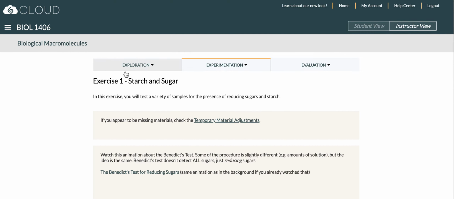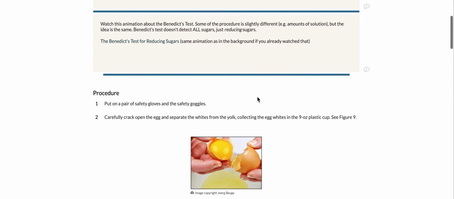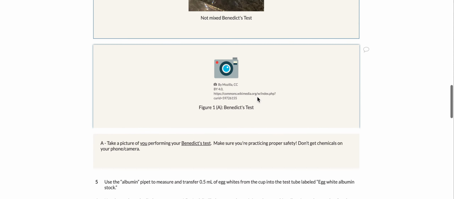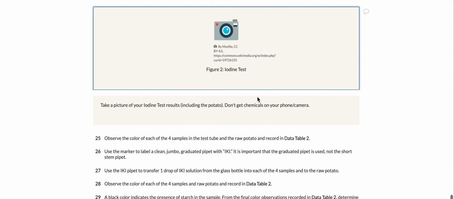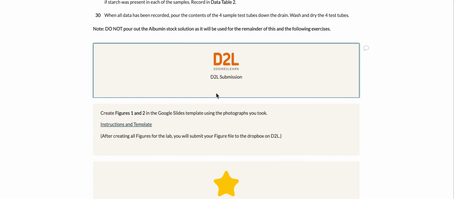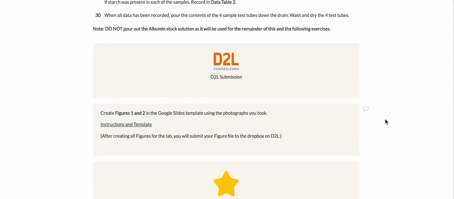Okay, so you're in the biological macromolecules, and then you want to go to the experimentation, start with the starch and sugar, and then you'll scroll down to the box where there is a D2L symbol. Here we go. That means D2L submission, which is this figure. So you can just click on this.